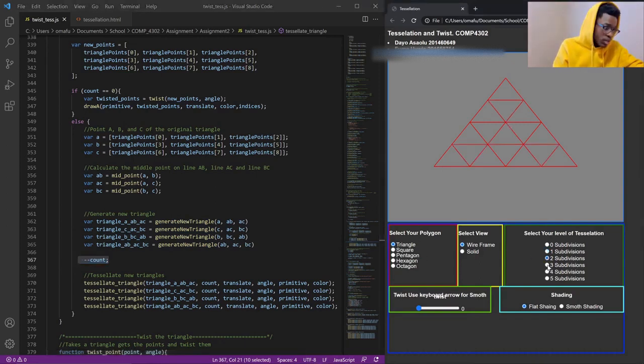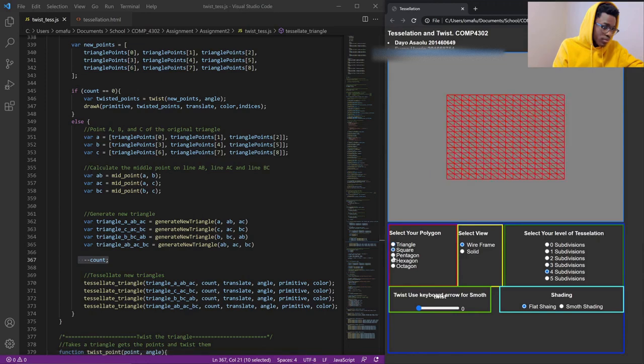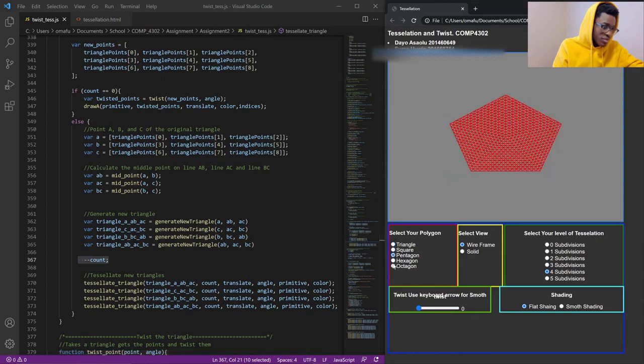And you can see how that goes 2, 3, 4, and you can see that for every shape: for a square, for a pentagon, for a hexagon. It's quite slow, but you get the idea. For an octagon, yeah, and you can rotate that and get beautiful results. And you can do a flat shading and a smooth shading, and that's pretty much it.